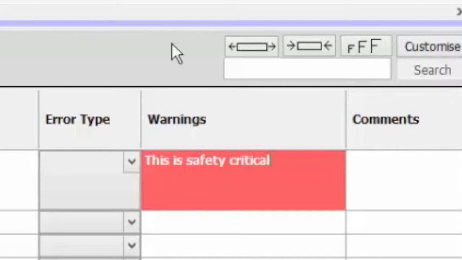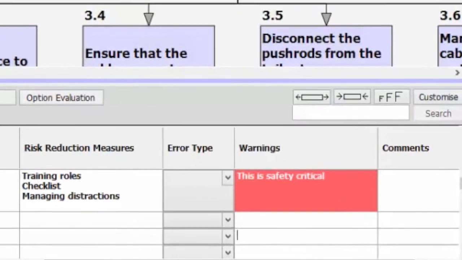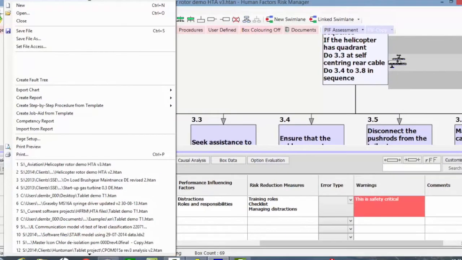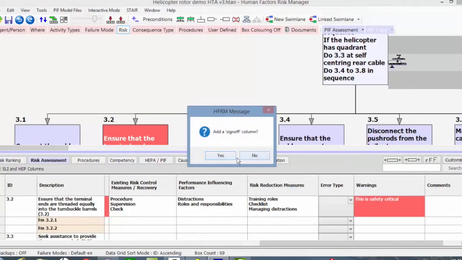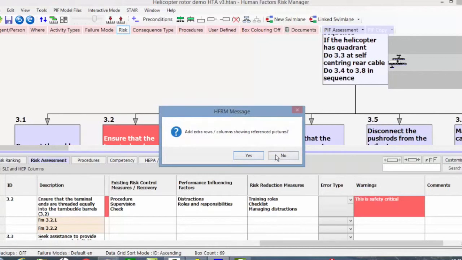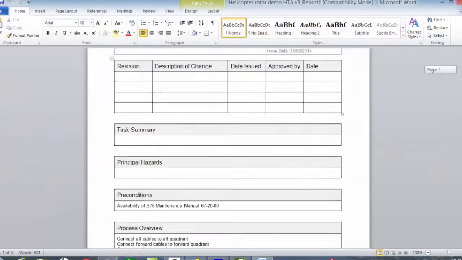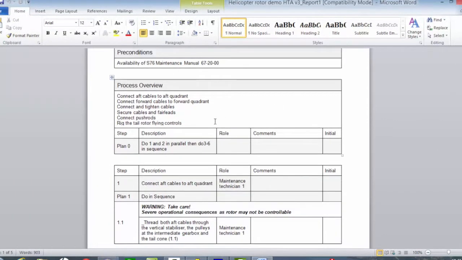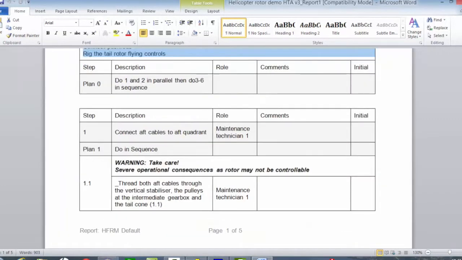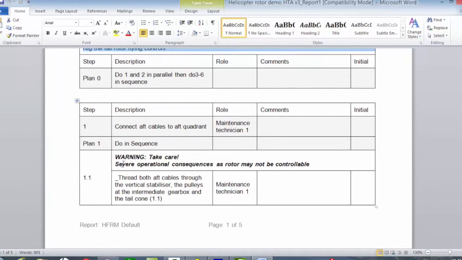Now, once we've done that analysis, what we can then do is generate a procedure or a training regime based upon that analysis. So if I go into create step-by-step procedure from a template, we can create different types of procedures depending on company standards. We can also introduce photographs, by the way. Now it's creating a procedure, and you can see this procedure echoes the structure of the task analysis. Here's the overview of the various tasks that make up the whole thing. You can see that a warning has appeared there, but that's because it was actually inserted in the original task analysis.